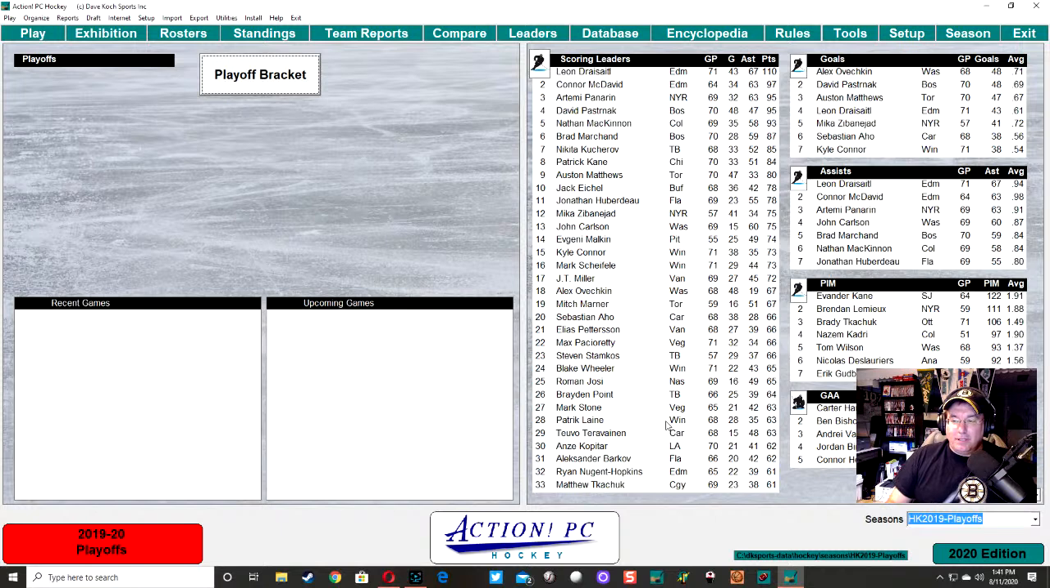The thing about the Action PC Hockey game is, aside from playing the actual game on the screen with the rink and the whole bit, this game tends to be a little wonky. Everything seems to be a workaround to get it to work properly. Nothing works as you think it would, but you can get it to work. So what you need to do is go to your specific season. Okay, so I'm going to go 2019.